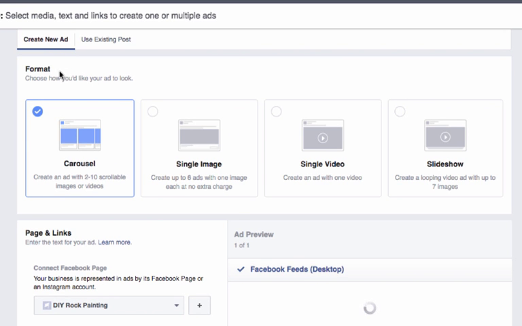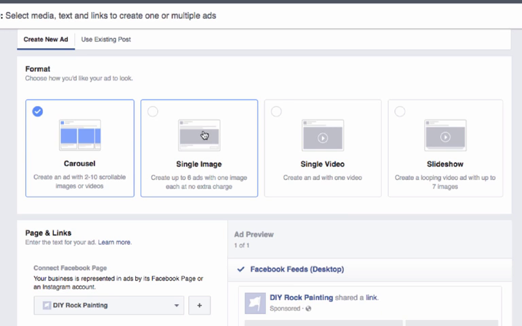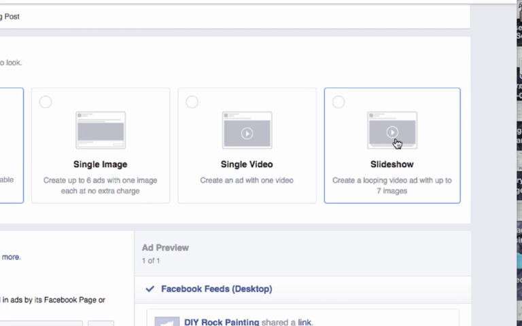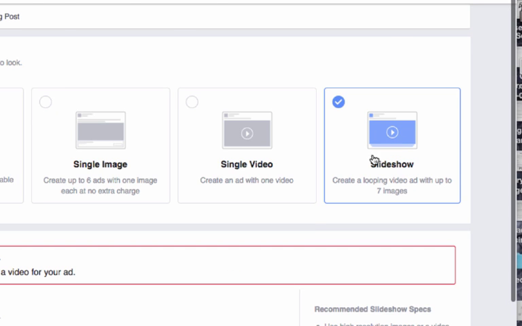You can choose what kind of ad you want to run. You can just have a single image ad. You can just have the picture of your rock kit set up. You can have a video. If you wanted to shoot a short video about the rock fairy, who's making these little rocks and putting them in different people's gardens, and how everybody's like, who's this rock fairy? It's an entertaining video, and then it's an ad for getting this kit so that you could be the rock fairy in your neighborhood. So, slideshow, creating a looping video ad up to 7 images. So you can create a slideshow of images, which seems kind of neat.